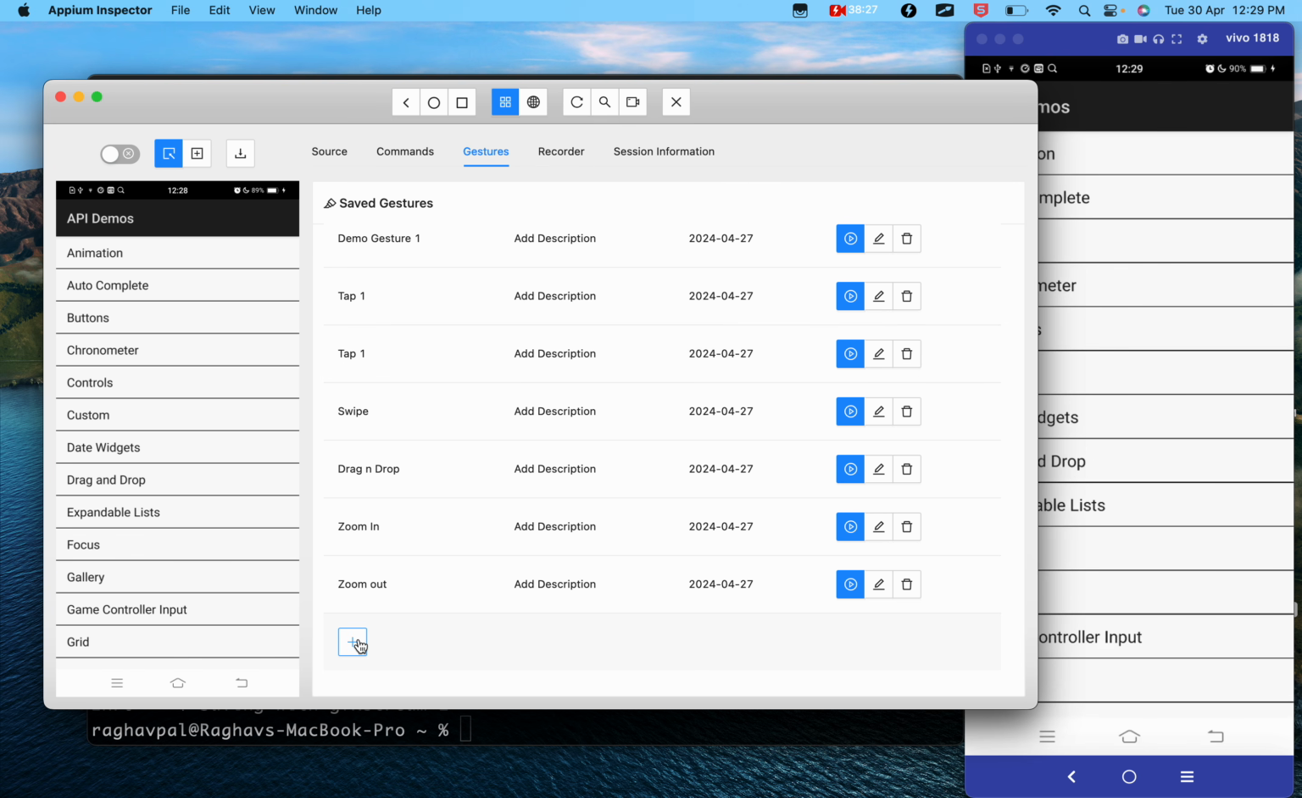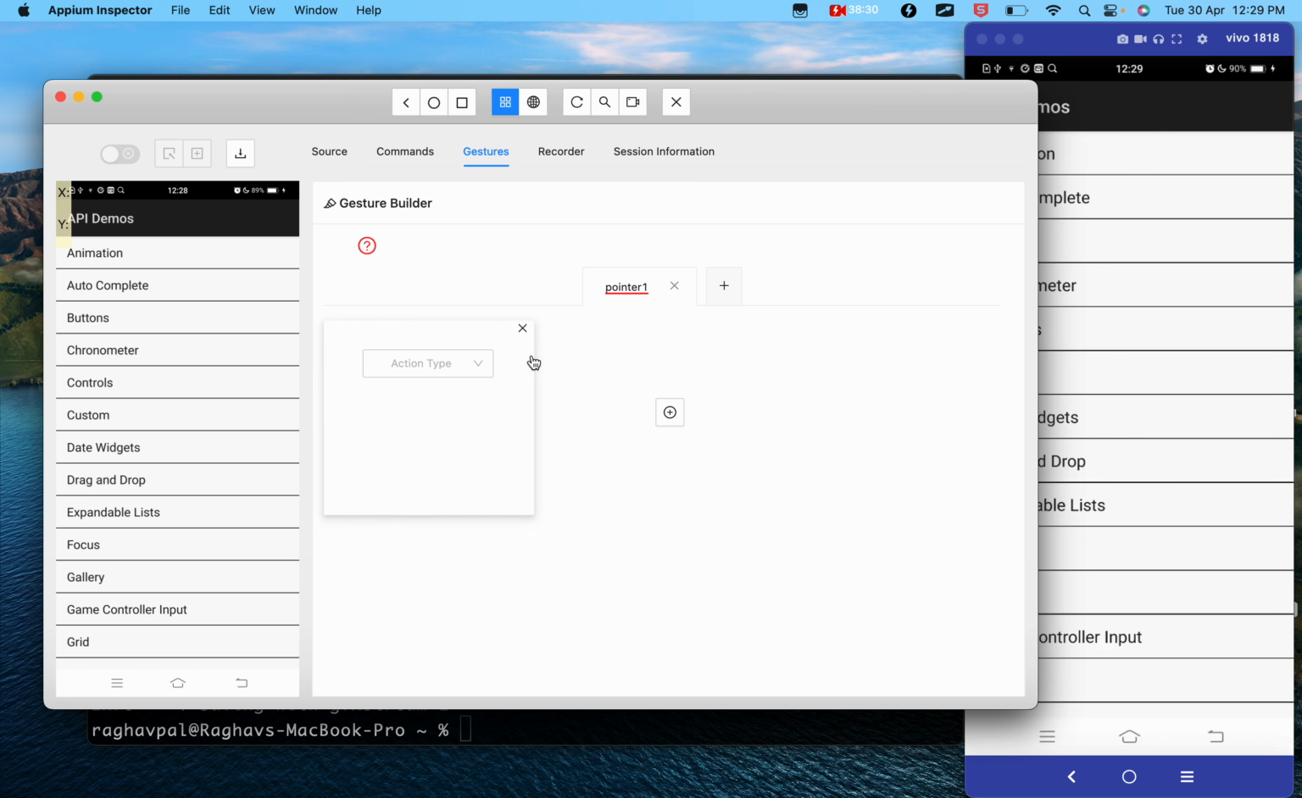I will click on this plus button here, and now the first thing I will have to do is, for doing swipe up, swipe down, put my finger somewhere on the screen. Let's say I have to swipe up, so I will put my finger somewhere at the bottom section of my screen, somewhere here. You can see it is showing me all the XY coordinates. So I have to put my finger here, press it, swipe up and then release it. This is what I will do.